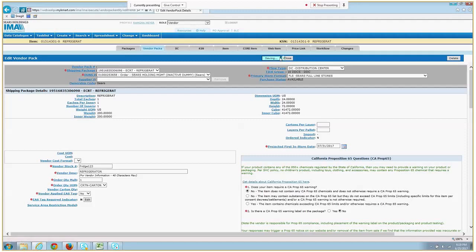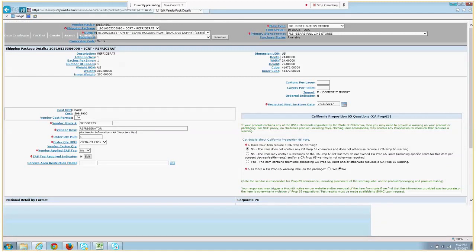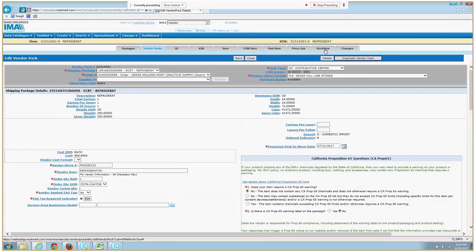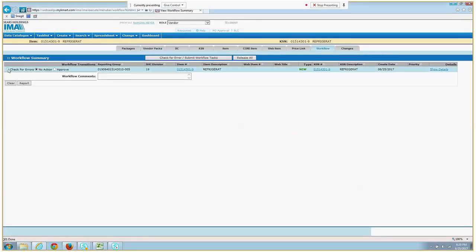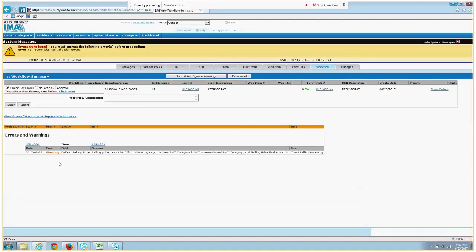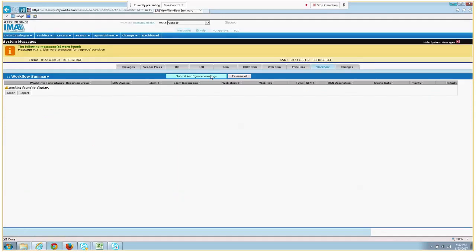Then we should be able to go to the Workflow tab. There we go. Click the Workflow tab. Then we're going to select Check for Errors and click the Check for Errors button. I only got a warning back. Warnings can always be ignored, so there's nothing to resolve. So I'm going to select Approve and click Submit and Ignore Warnings. So now I have manually created and approved an Each Carton through the vendor role.